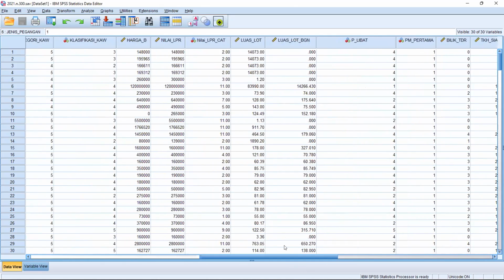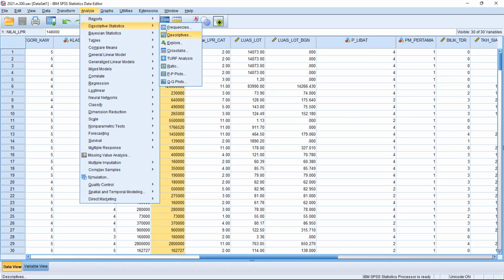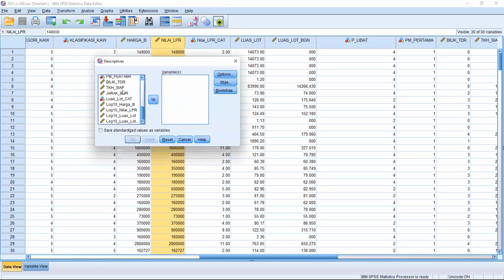So for example, in my case, harga, saya guna nilai lapo, the reported value or the property reported value. So to get the mean for the reported value, I click analyze, I click descriptive. I choose the reported value, nilai lapo, and allocate it under the variable box.